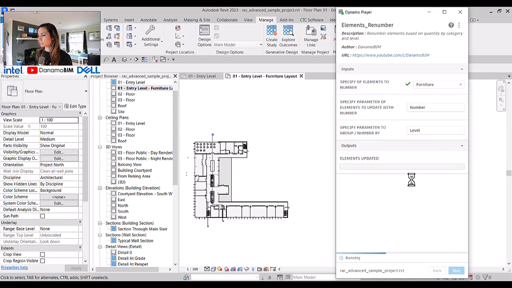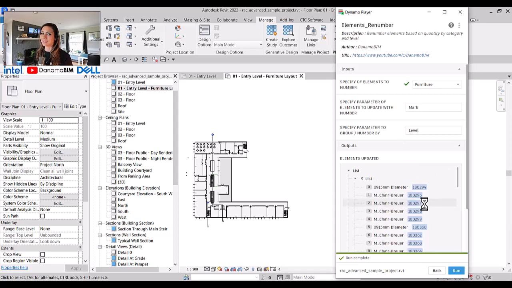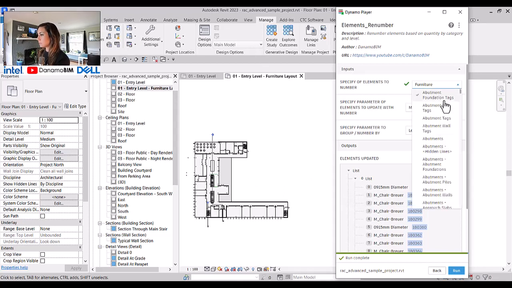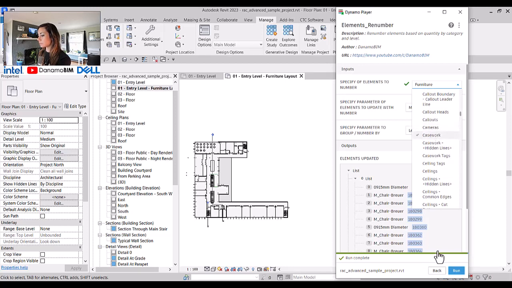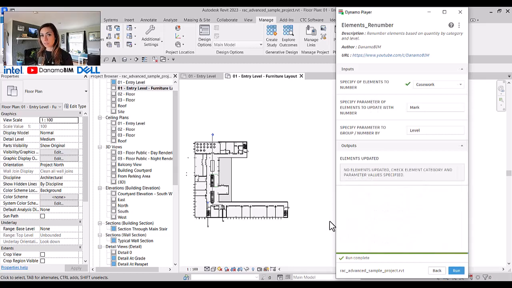And if we run this, we no longer get the question marks. We get the message that we put out to our users. So now I know there is no parameter called number. I'll update it to mark, rerun this, and I get the output that I was expecting, the list of updated elements. In addition, if I specify a category that does not exist, such as casework within this list, whether or not it has a parameter that I find or not, because there is no casework within this Revit model, no elements are updated. There are no elements to be updated.